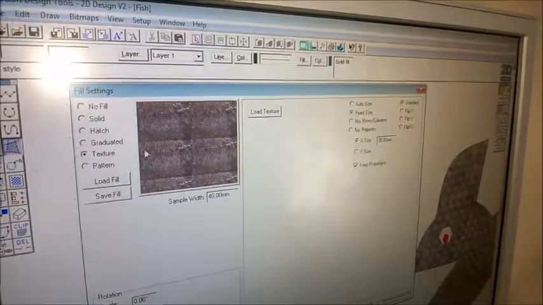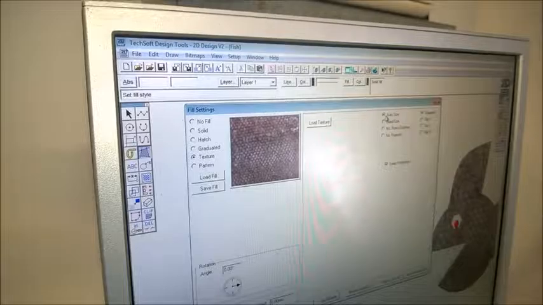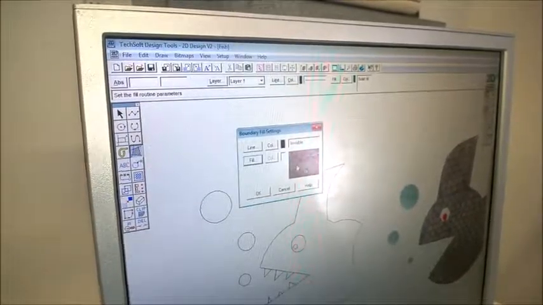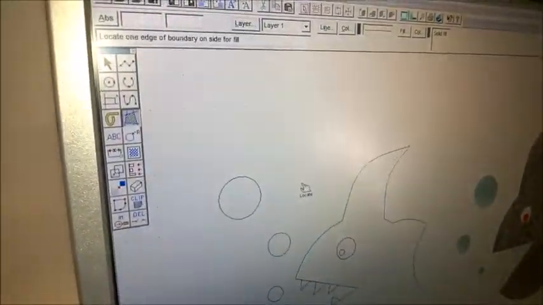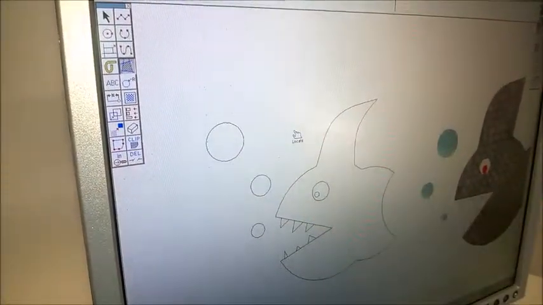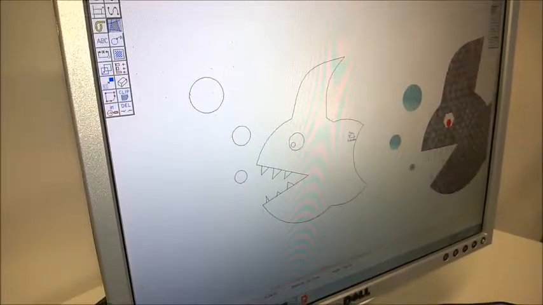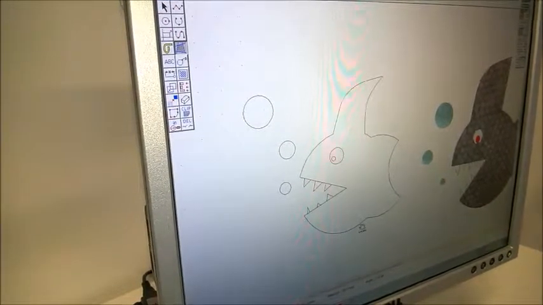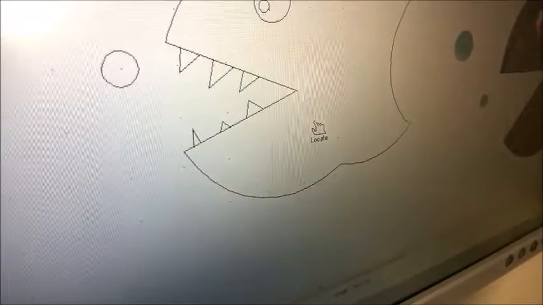Now the texture is loaded into my fill menu, and when I click OK, I get this little hand icon coming up in my cursor. This is asking me to locate the area that I want to fill in. So I'm going to choose the body here. Notice I'm getting very close to the line, because if I just click into the open space, it's not going to locate a texture. So I'm clicking the line, and you can see a little pink contour appears in the shape that's going to be filled, and it asks me a question.